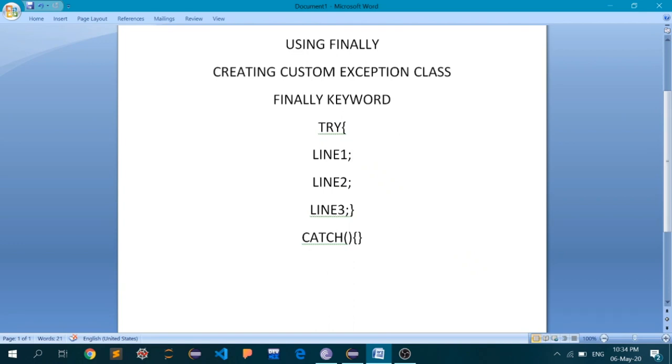So what I'm trying to say is, in those cases where it is utmost important to execute a few lines of code, even if an exception came out of the try block before that particular code or not, we use the keyword called finally to execute those kinds of operations.